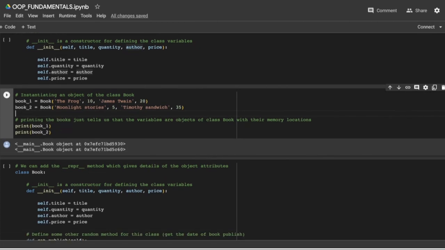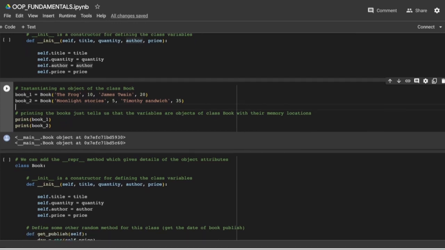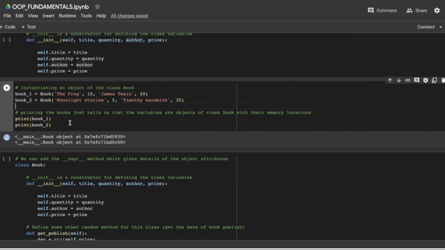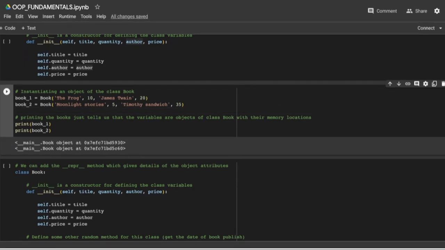If we print these objects, as you can see, we are printing the book. It just tells that the variables are objects of the class book, and it also gives the memory locations for these objects respectively.